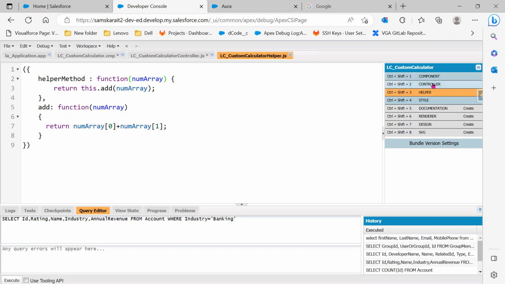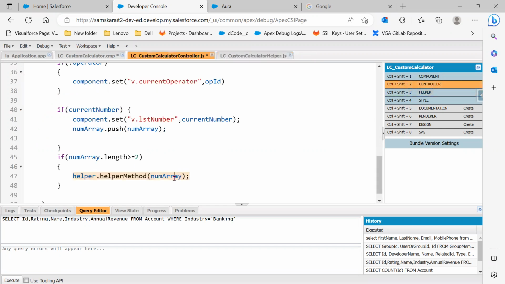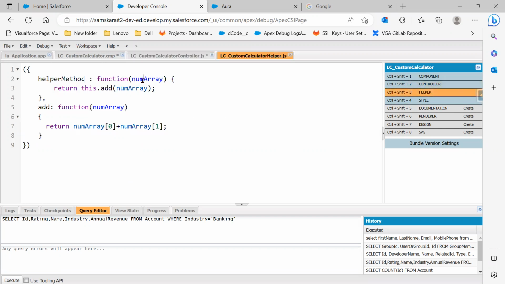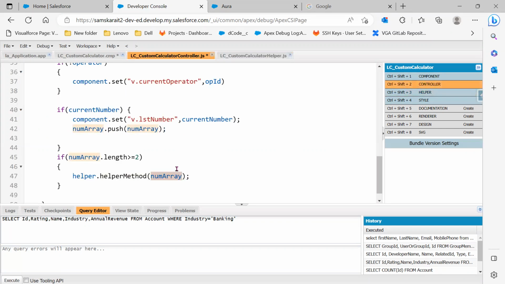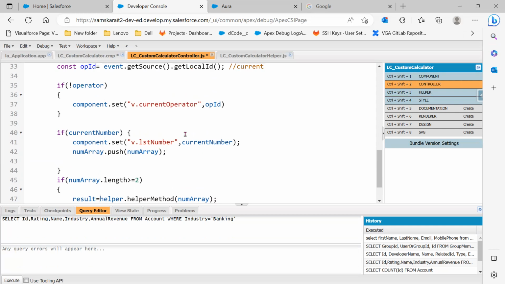Okay, so from here, I'm getting the num array and passing the num array to the add, and then I'm returning the value. Perfect. And let's store this output value into the result. Once I have the result, whatever the current operator is there, let me set back. Okay, so this line will be executed again.